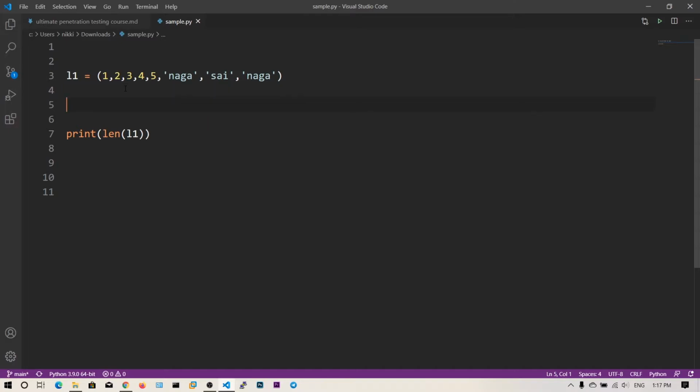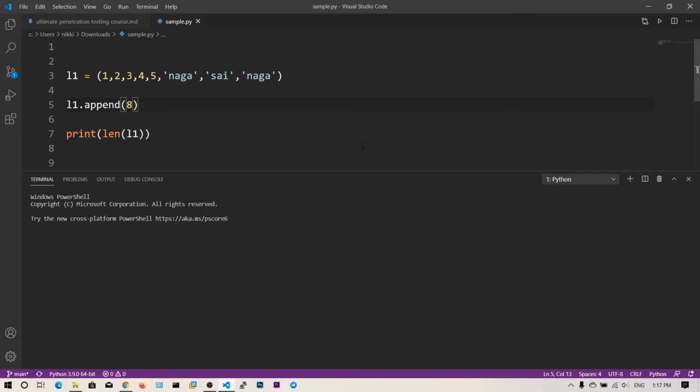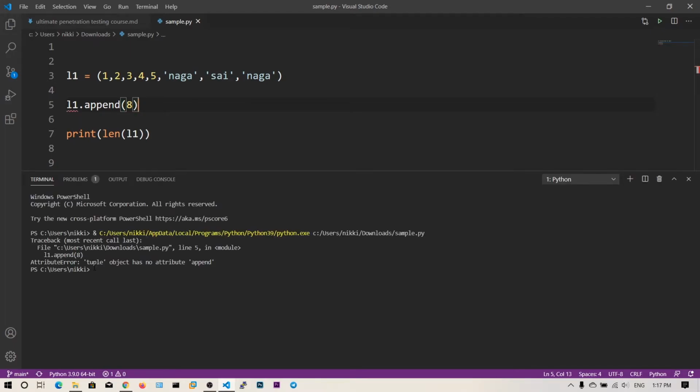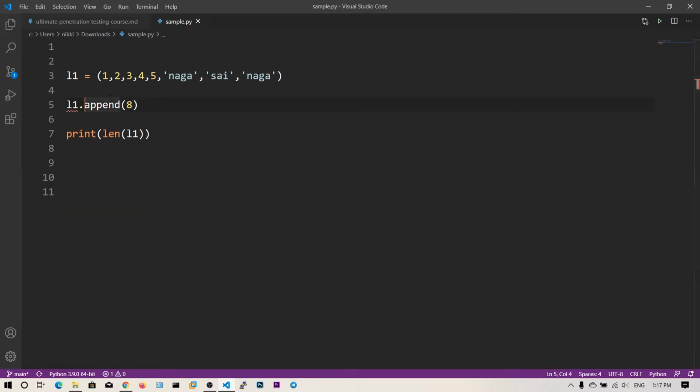Let's see if we can perform some operations that we performed on the list, like append of 8. So now let me run this, and you can see tuple object has no attribute append. So there are no methods for the tuple like append in the list, so you cannot change the values or the content of this tuple.